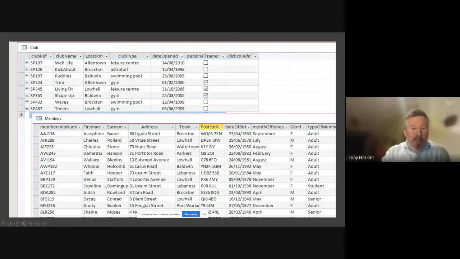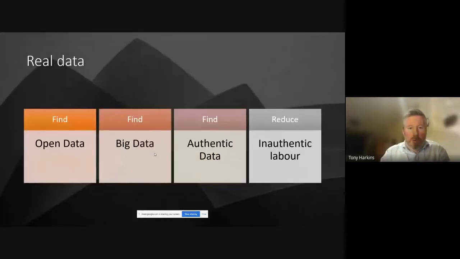And much as I really hope Sopoline and Whoopi are getting on okay, that really isn't authentic, genuine data that I want to analyse and extracting meaning from. So I set out with the task of trying to find some open data, big data, real authentic data, and make sure that I wasn't just giving my kids databases to type into.